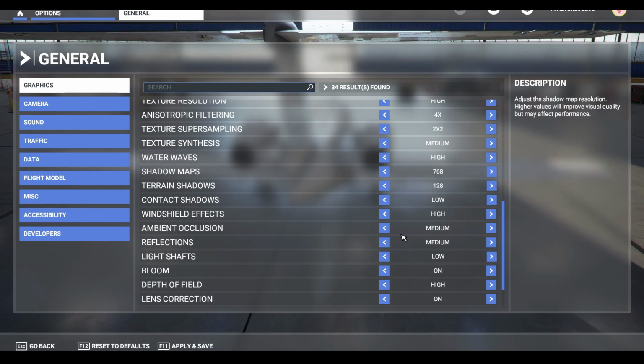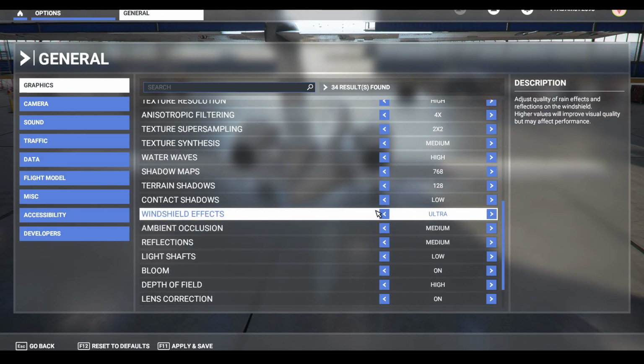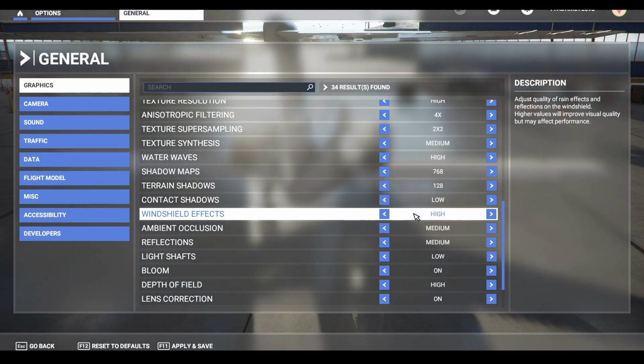But what is important to me is the windshield effects. Now, you could say, well, have it on ultra. I don't have a 4K TV. Put it on high, and then I'll actually see the best windshield effects for the performance that it'll take.